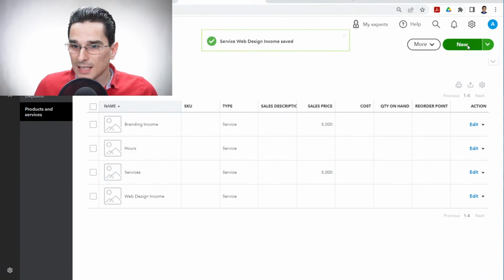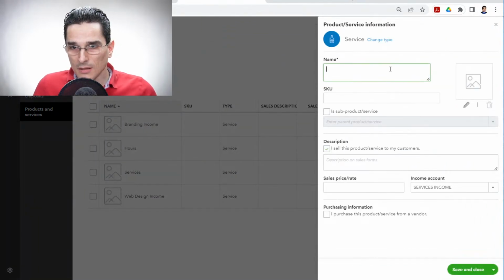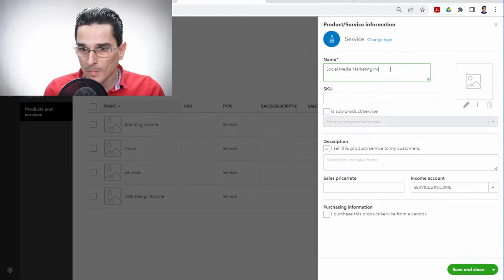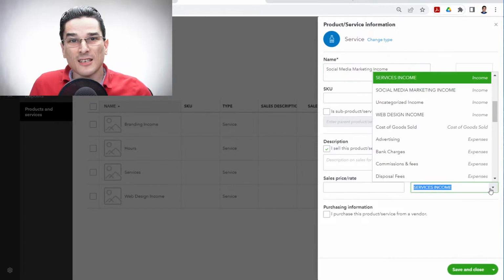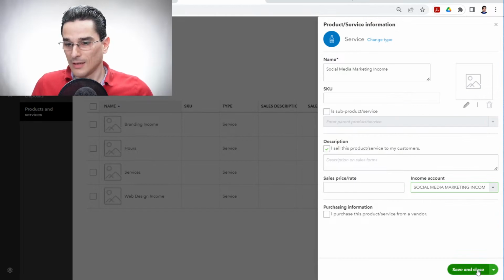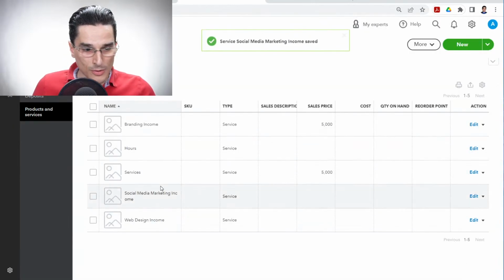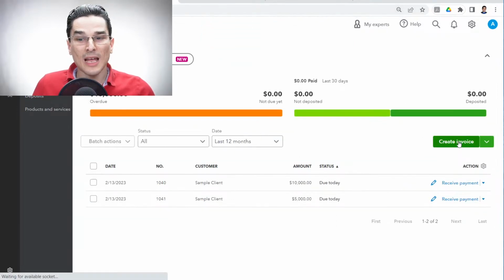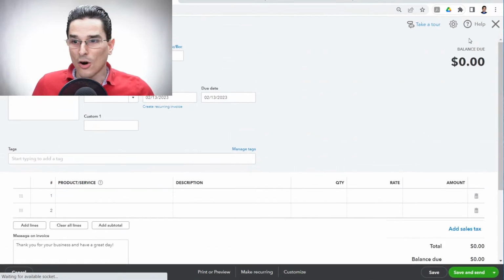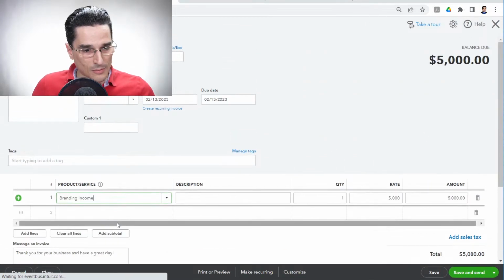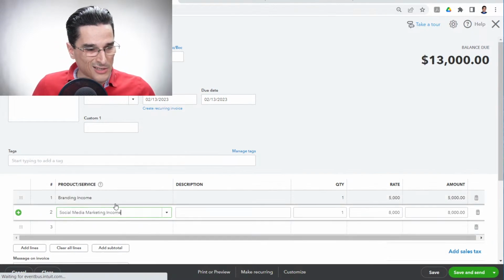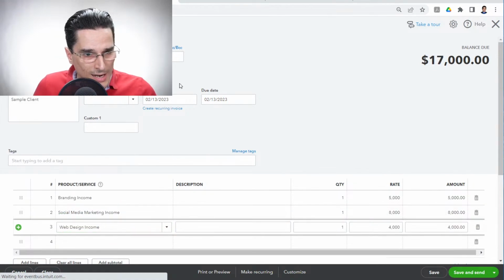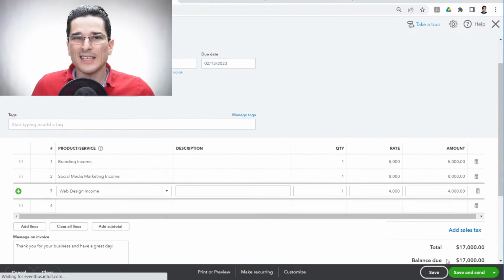And then we're gonna create the last account real quick. And that's gonna be social media marketing income. All right, and now we have the income account that we've already created. And now we save and close. All right, we have all of our accounts shown here. And when we go back to our invoices now, we should be able to create an invoice that incorporates all of these. Now, we have, let's say, branding income. Now we have, let's say, social media marketing income, and then there's web design income. We're gonna choose a sample client here. Everything looks good. And we're gonna hit save.